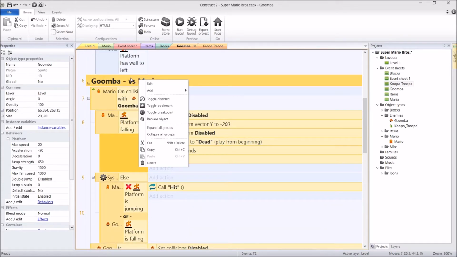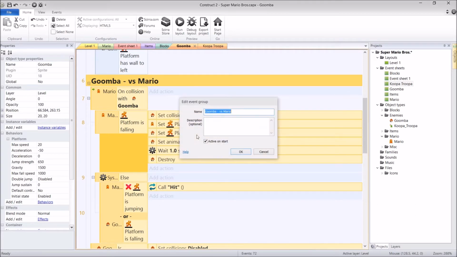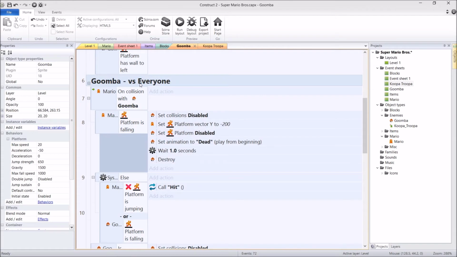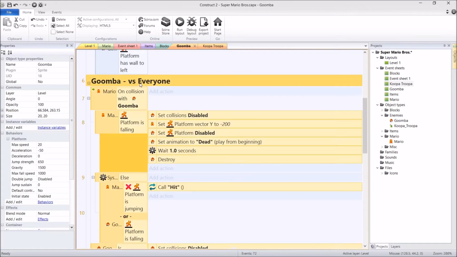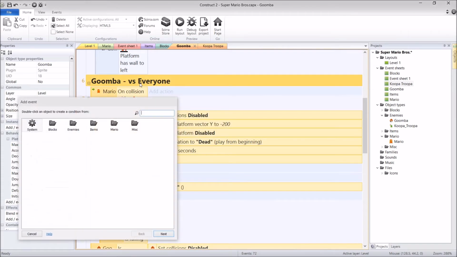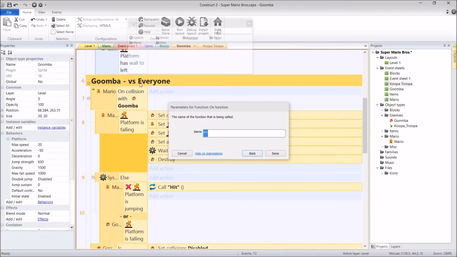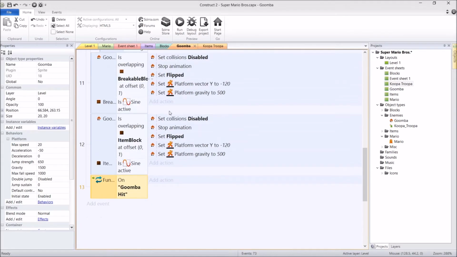So actually, no, first thing I'm going to do is edit this group. I'm going to call it Goomba versus everyone. It seems a bit silly to call it Goomba versus Mario now. So what I want you to do, click on there, press S for a sub-event, and we're going to go to our function, on function, and we're going to call it Goomba hit. Scroll down, there it is.